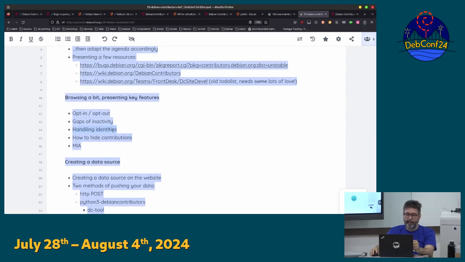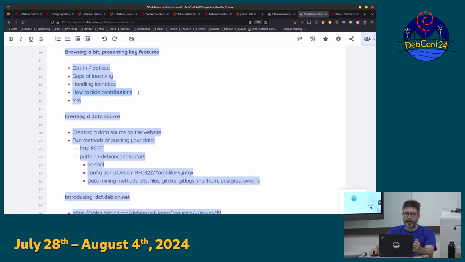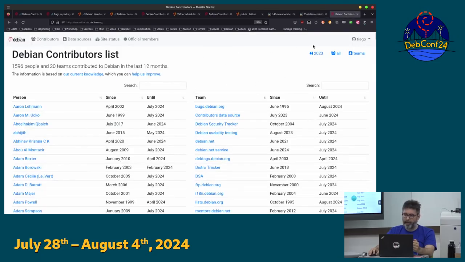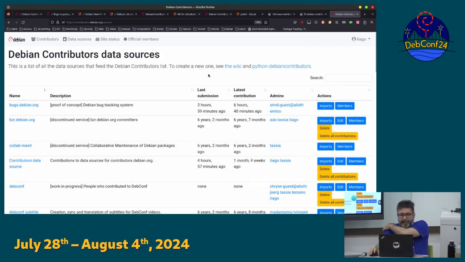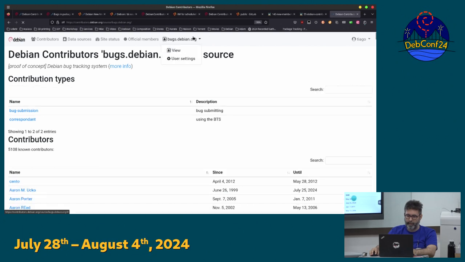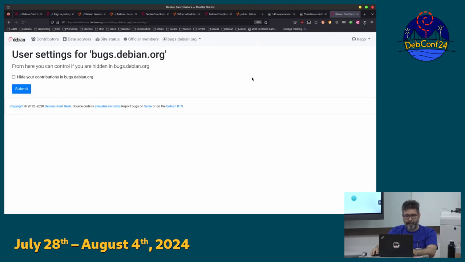Handling identities, as I mentioned as well, we can do that by associating identities to your person in the system. You can also hide contributions, a specific type of contributions. I'm going to show this because I knew that this feature existed, but I didn't know how to do that. I had to ask Enrico, and then we have to select a data source, and then there'll be a magic menu here, user settings, and then you can hide your contributions to bugs.debian.org, just this one, but keep your contributions to the mailing list or to your packages, for instance. Or you can also hide all your contributions. Like if you don't want to be thanked, you can just say, I don't want to be in that list. So you just go there and you can hide.